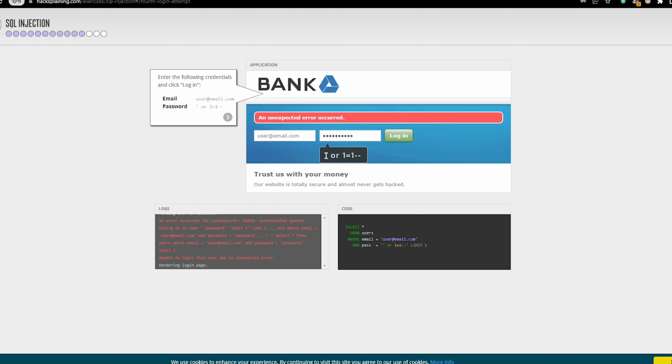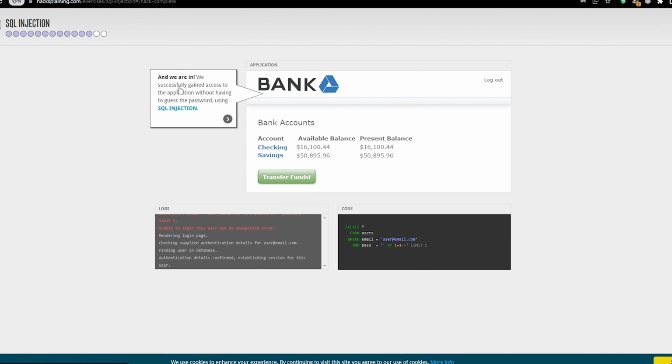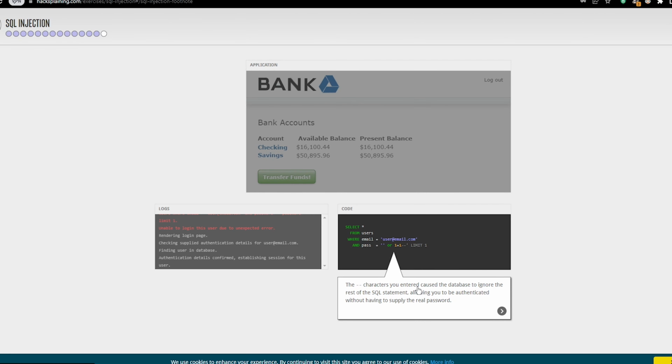So as you can see, I just entered this password, and let's go and log in. And we are in. We successfully gained access to the application without having to guess the password using SQL injection. So you basically used a SQL injection attack. The -- characters you entered caused the database to ignore the rest of the SQL statement, allowing you to be authenticated without having to supply the real password.